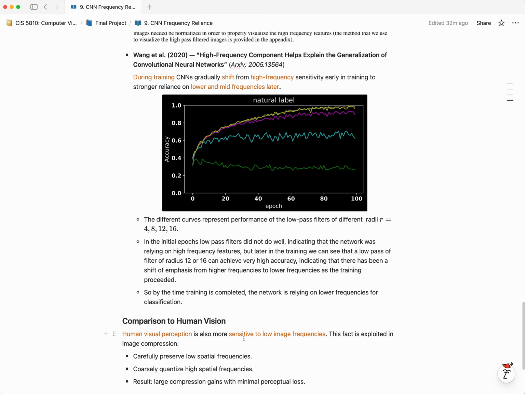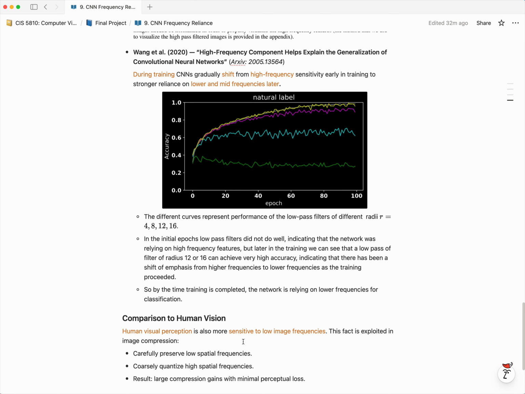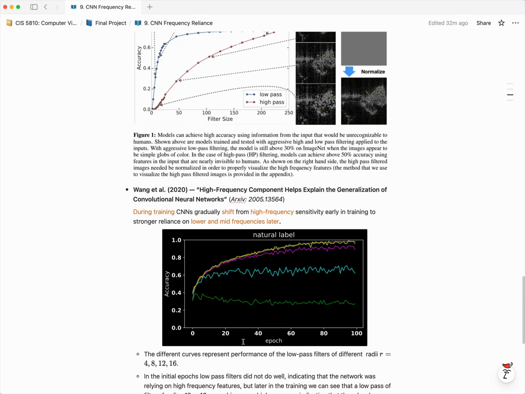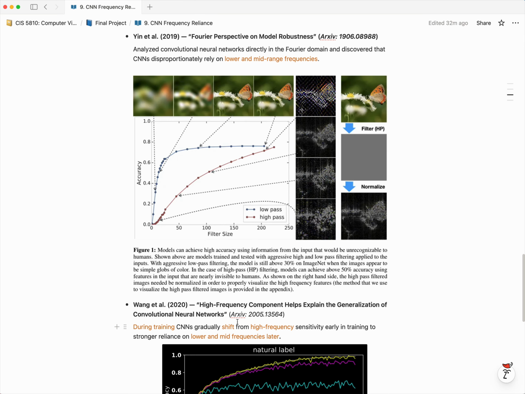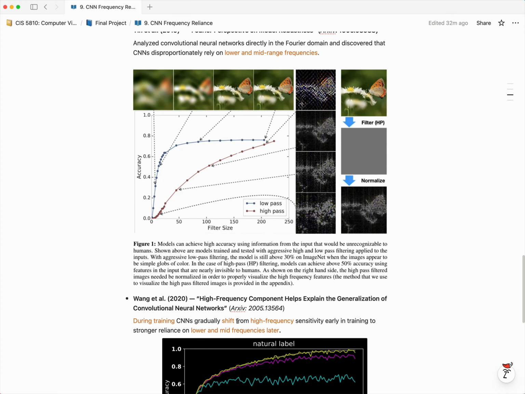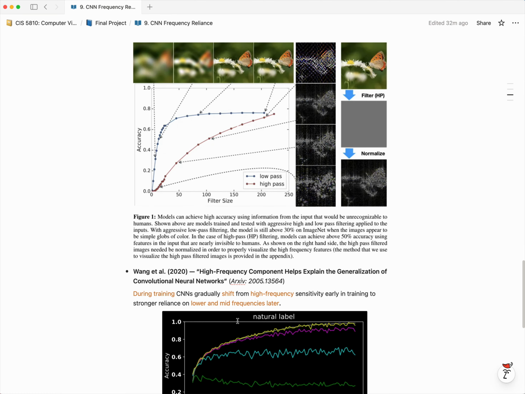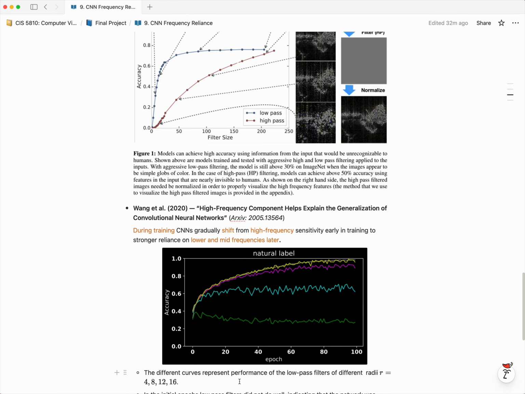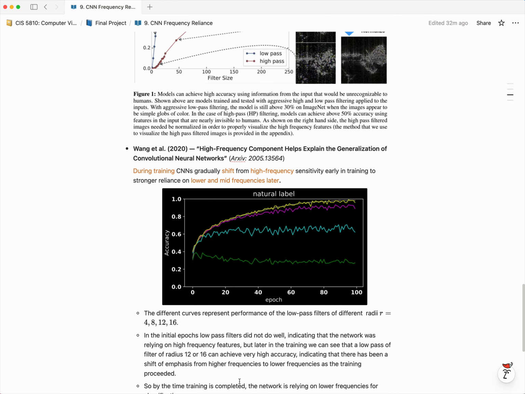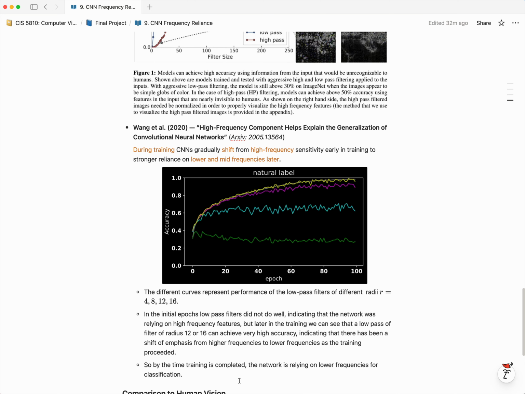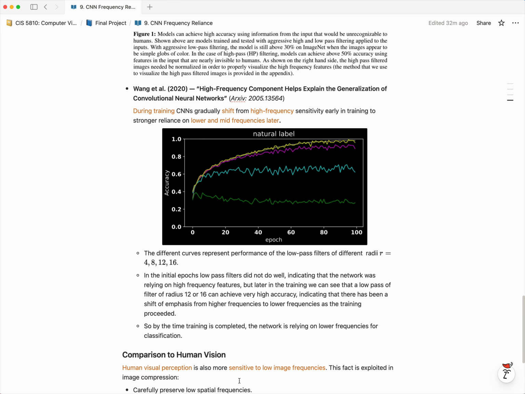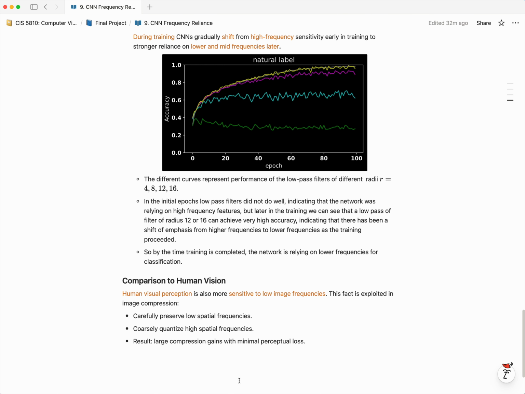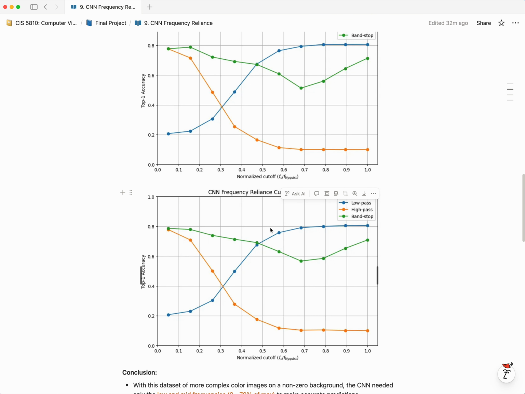So in the next lesson, we'll go over how to use PyTorch to build and train and test the model, and then how to use PyTorch's fast Fourier transforms to do frequency ablation and come up with these curves that I showed you.